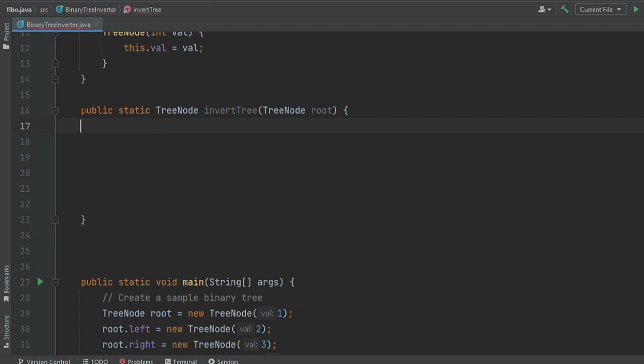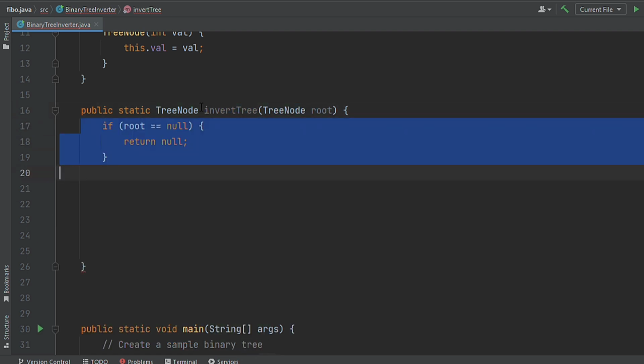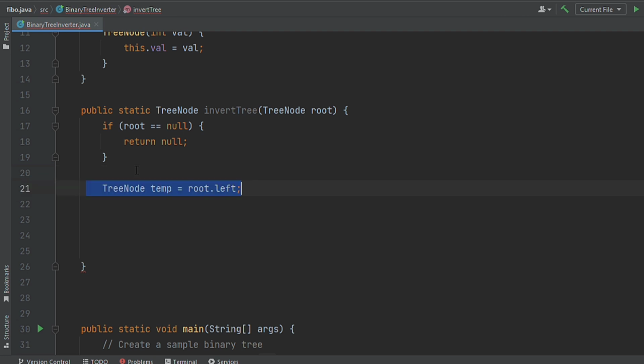For invert tree, I have made a function or method with TreeNode root as input, and its name is invertTree. Now we have to write our code. Our first condition will be, if our root is null, that means no binary tree is present, it's empty. In that condition you can return null, and in the else part, if there is any binary tree present, then you can invert that. For inverting that we have to swap.